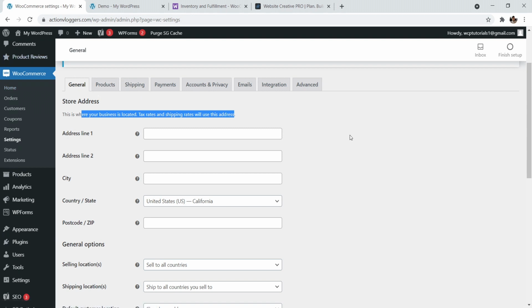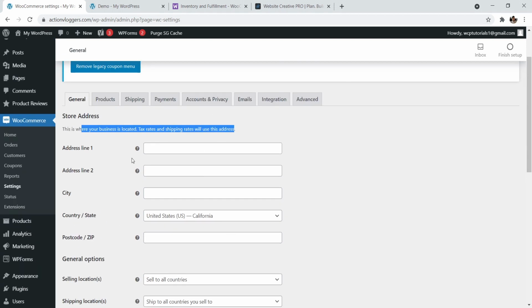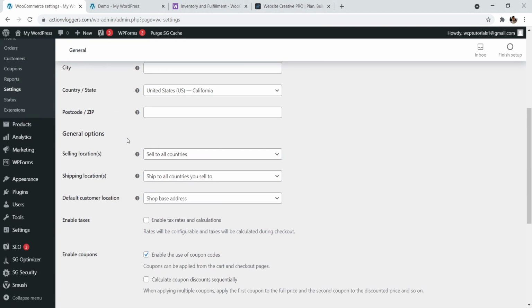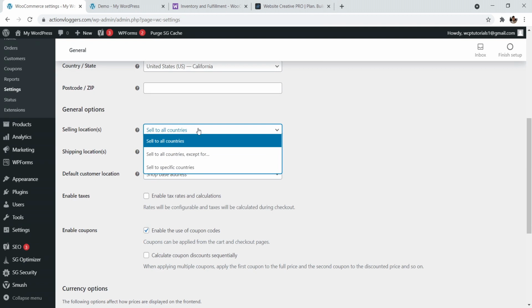So you can go through that onboarding process yourself, or you can just click on settings and manually do it when you're ready to update everything. But again, you have your store address about where you're going to be shipping from. You have what's really important right here, selling locations. So what countries do you want to sell to?